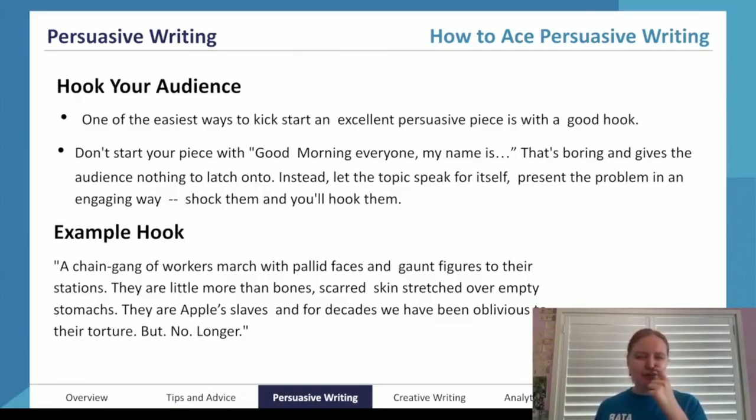You don't want to start with, "Good morning, everyone. My name is Maddie Pride." It's boring and doesn't give the audience anything to latch onto. It doesn't make them curious. It doesn't make them want to know more. So instead, we want to let the topic speak for itself, and you can get to the introductions later. It's kind of like a teaser trailer. You might see them on TikTok or Instagram Reels or something. They're like 15, 30 seconds long, really short and sharp. They're engaging. They're typically quick. They go.